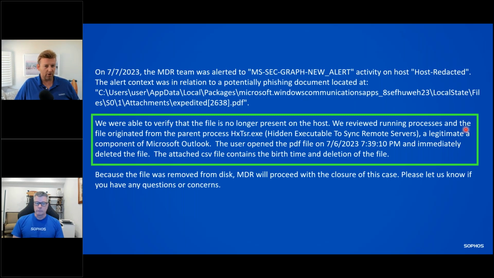We reviewed the running processes, and the file originated from that, which is a hidden executable to sync remote servers, a legitimate component of Microsoft Outlook. The user opened the PDF file at that exact time and then immediately deleted the file. The attached CSV contains the birth, time, and deletion of the file. Because the file was removed from the disk, we're going to complete the case, because we haven't seen anything else.